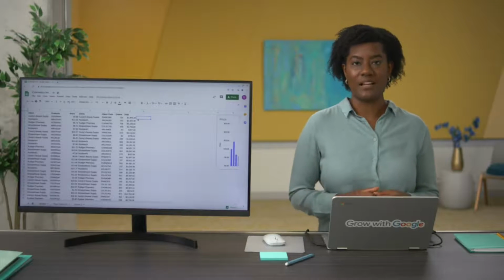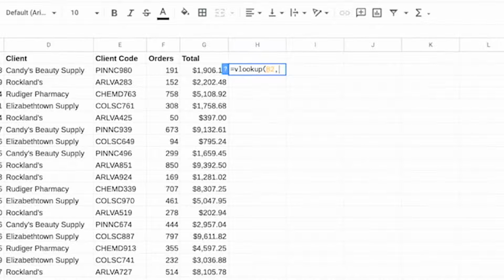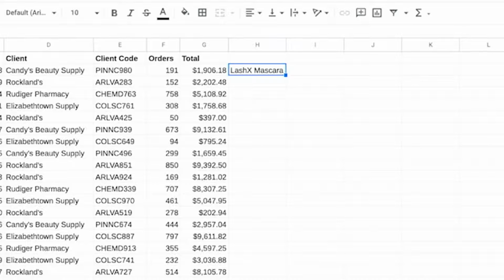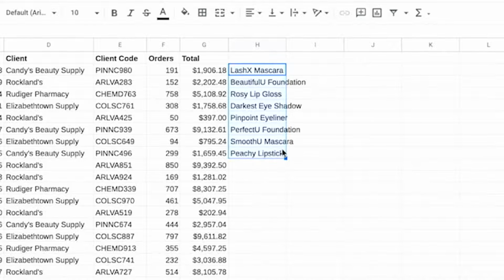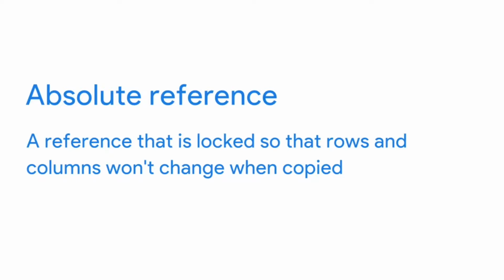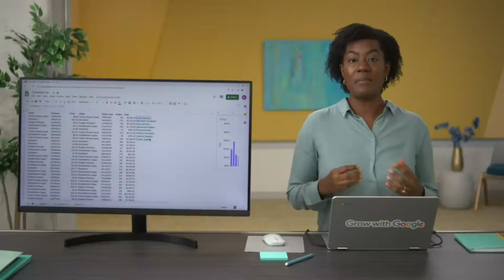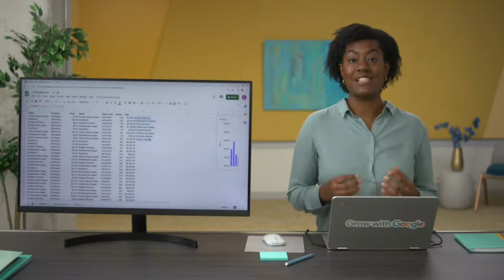Here's another problem I see a lot. Let's say the first few rows of a VLOOKUP have returned the correct result, but when you drag the function down the column, problems start popping up. This is probably because the table array part of the function hasn't been locked or made absolute. An absolute reference is a reference that is locked so that rows and columns won't change when copied. You can fix this issue by wrapping the table array in $ signs. As you learned a while back, the $ sign controls how the reference will be updated. They make sure that the corresponding part of the reference doesn't change.